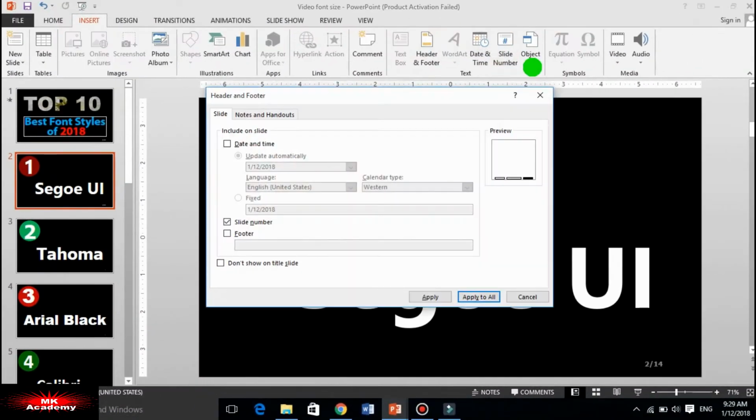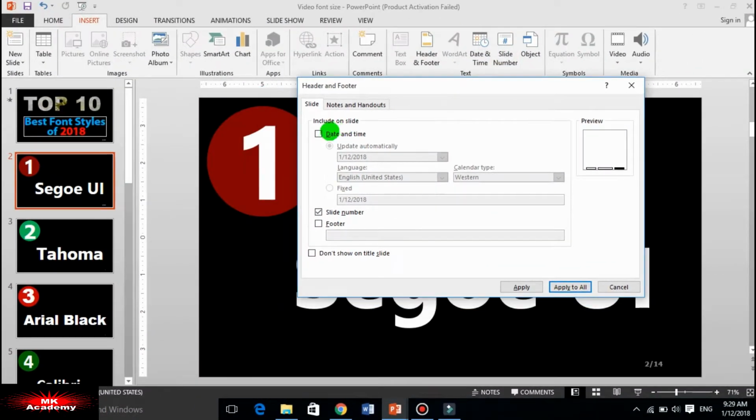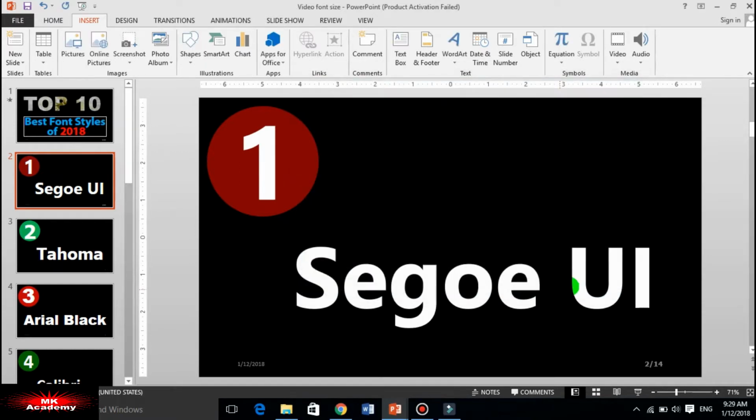Besides slide numbers, you can also give date and time. Just click this box, and the date will appear automatically, as well as the time. So you see in the preview, in the left corner the date and time will appear, and at the right corner the slide numbers will appear. So you just try this, you see it appears here. So today is 12th of January 2018, you see. So it's in your slides.